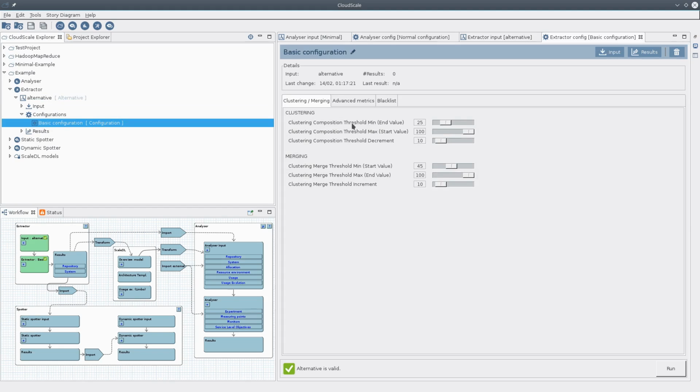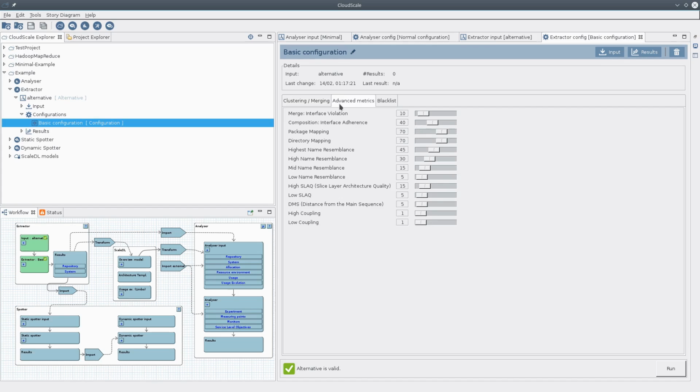Here we can see all the parameters for producing the models from the source code, for clustering, merging parameters. We have advanced metrics here, so the user has an option to fine-tune all those parameters and produce the repository and the system model that is optimized for further analysis. But right now, I think the default parameters will work, so just press the Run button.